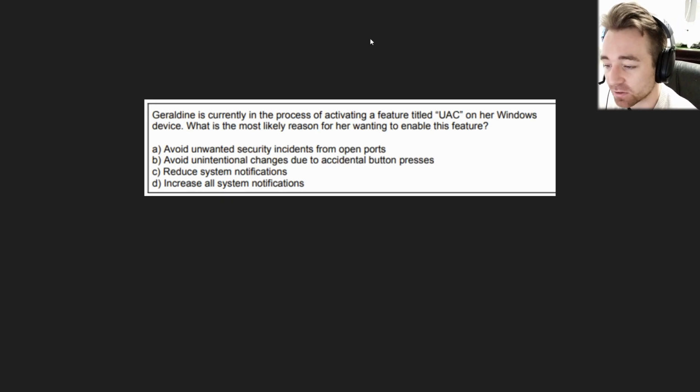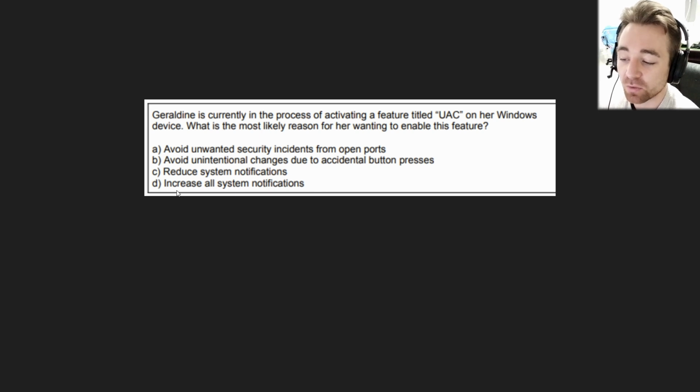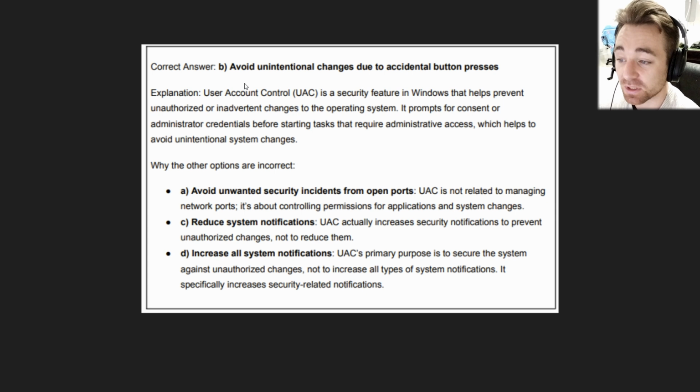So have a look at these options. It has nothing to do with open ports. You're not configuring ports. You are going to increase your system notification, so it's not going to be C, but that's not the reason you would want to do it. You would want to do it to avoid unintentional changes, although you would have an increased level of system notifications. That's not the reason. You're not going to sit there thinking, I want more notifications. You're going to do that because you don't want to mess up your system through unintentional changes, right? So that's why B was the answer.